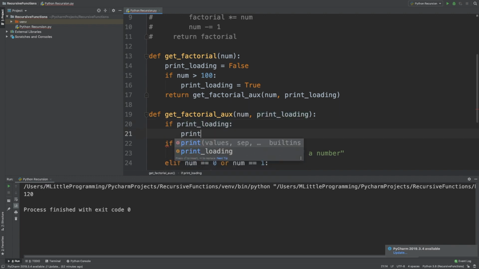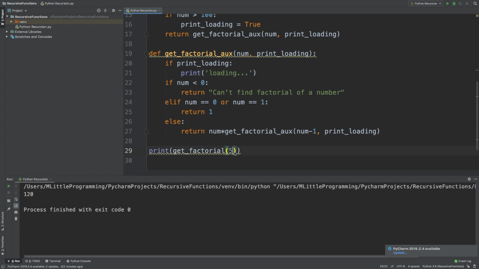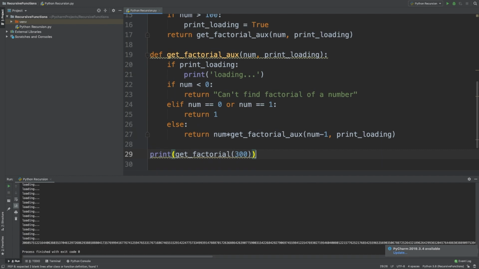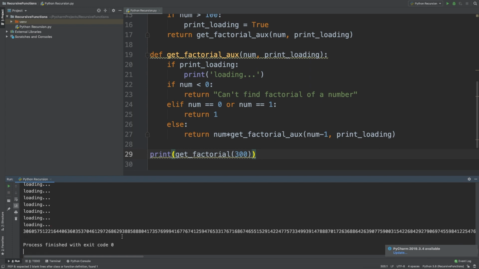Now when we call the function, we'll call it with the value 300, so we can see our loading functionality in action. So when we run this now, we'll see that the program will print a series of loading statements, and then when it is done, it will print the factorial number as before. The benefit of this method of writing recursive functions is that we can add more parameters to the function that's doing the recursion than the one we pass in the initial call.